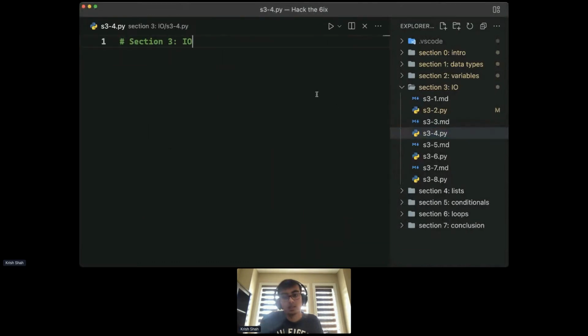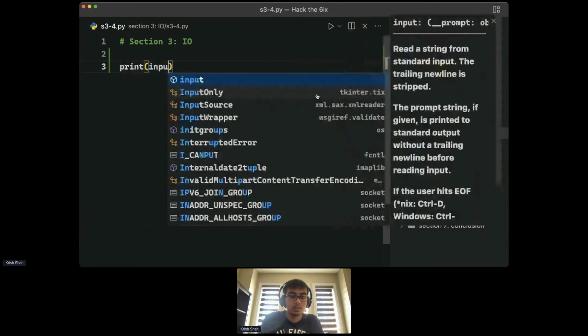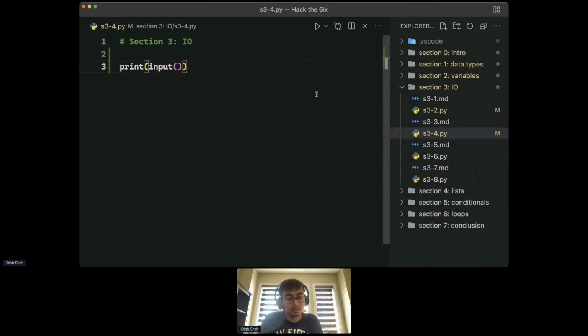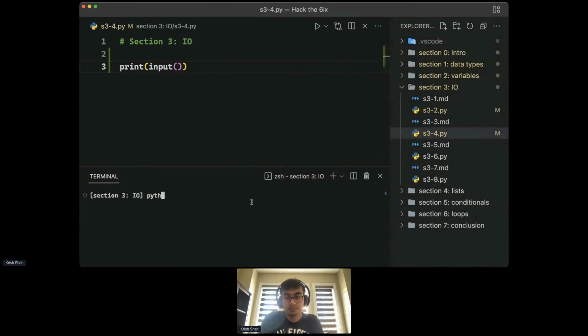So let's take a quick look at how this would work. Let's look at input. We're going to print out input. So you see how this works. Let me make this a bit bigger. Clear. python s34.py. And you see it's just waiting for me. It's just blank. This is not very intuitive if you're a normal human.